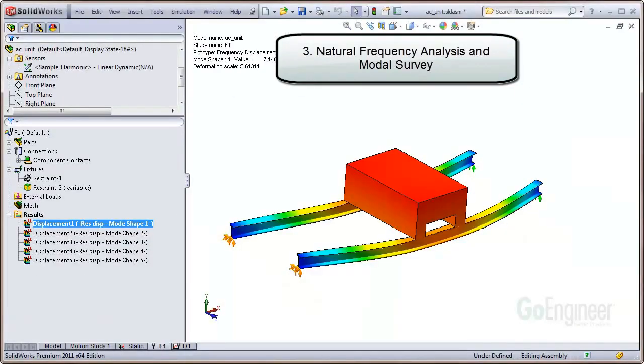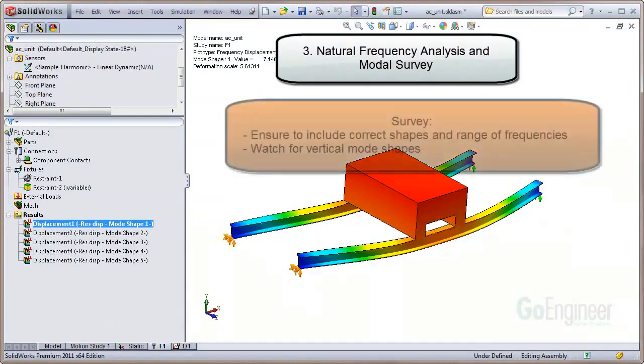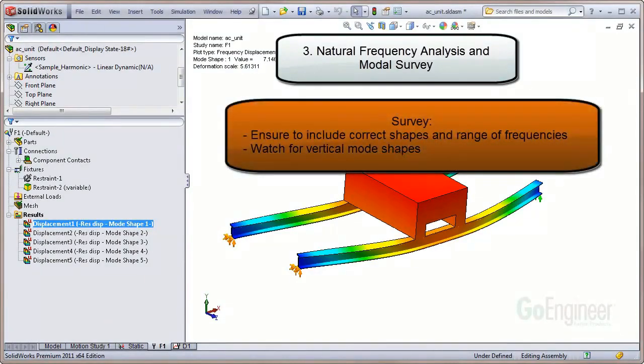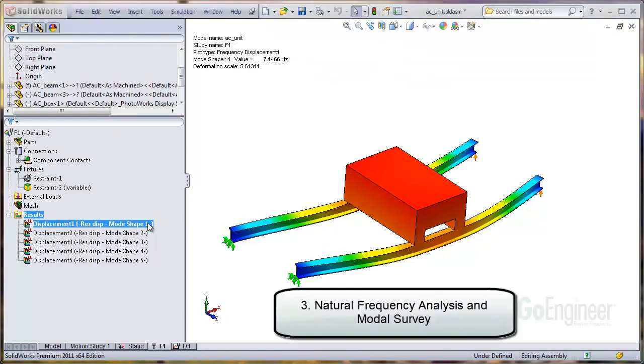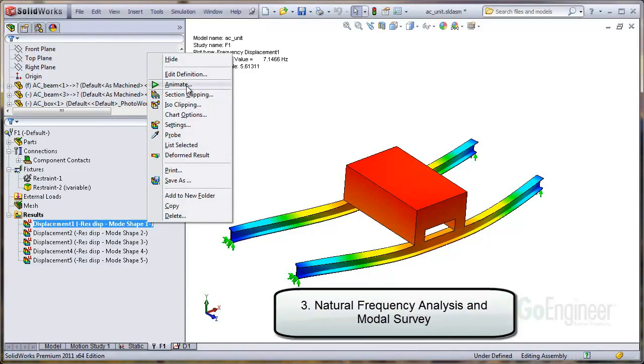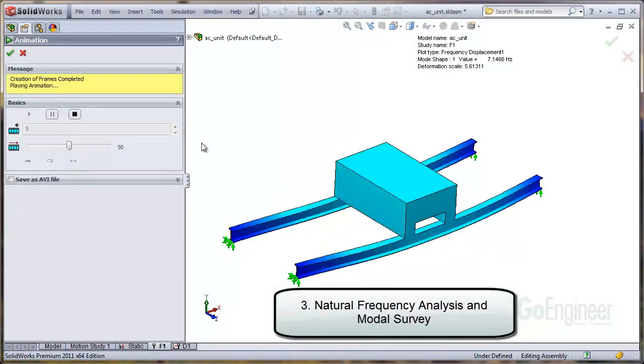Now let's conduct a survey of the natural mode shapes and frequencies. We do this survey to ensure we are including the correct mode shapes and range of frequencies that could contribute to the response. Since the out-of-balance loading is in the vertical direction, we should watch for mode shapes in that direction. Here's the first mode shape at frequency 7.1 Hz. We animate this shape, and you can see it will not contribute to the response since the vibration is purely lateral.